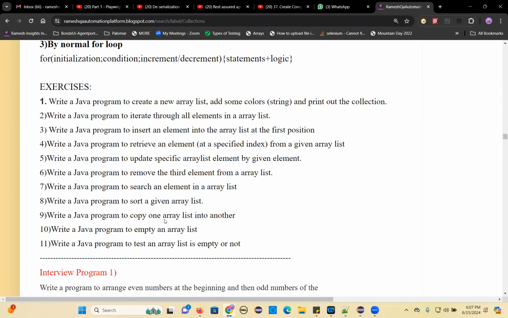Write a Java program to copy one array list into another. You can just take a for loop and then copy easily. You can check whether an array list is empty or not using the isEmpty method. Write a Java program to test whether an array list is empty or not. That's the same. I don't know why I included this one, but yeah. These are the methods you can take up, and I'll write a different one.